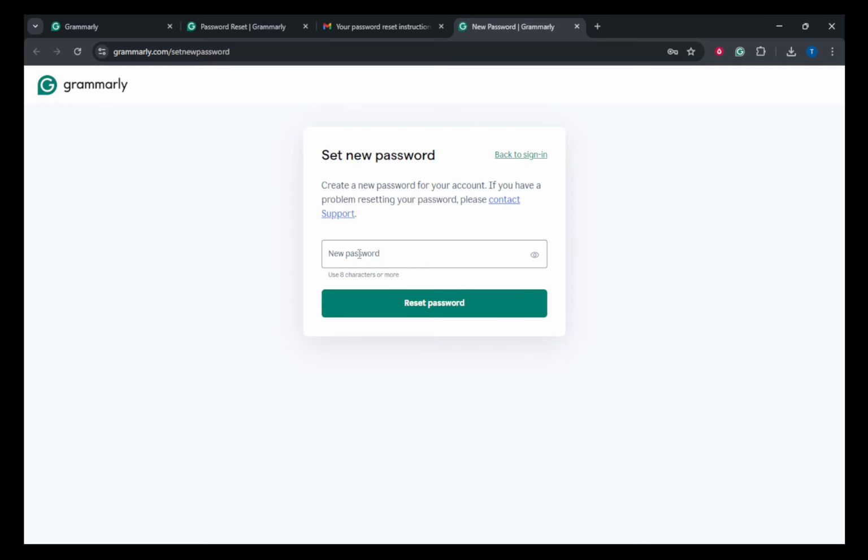On the password reset page, go ahead and enter your new password. You'll also need to confirm it by entering it a second time to ensure that there are no typos. Once you feel confident that everything is accurate, submit the form to complete the password reset process. Now that your password is reset, you can log into Grammarly using your email and your new password.